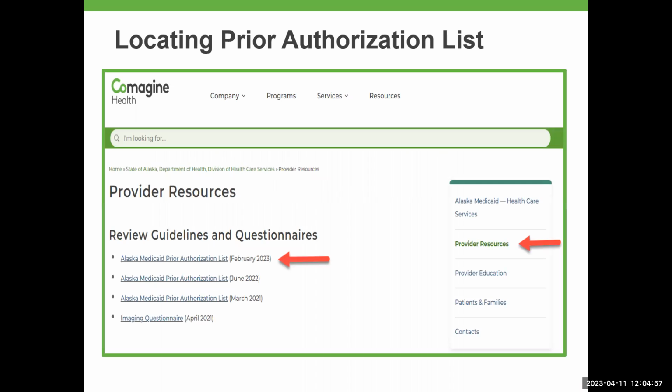Here's a screenshot of that prior authorization list on the website. It's under provider resources. And then, as you can see, there are several listed there for the past few years. Also, I want to draw your attention to the imaging questionnaire listed here. That is a fillable form that you can offer to a provider to complete, and then you can just enter the information for them.